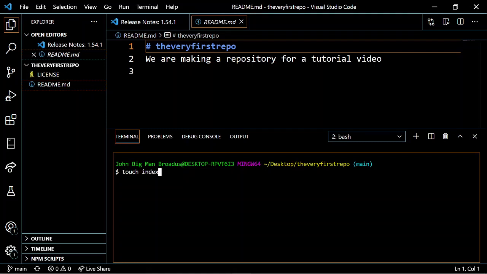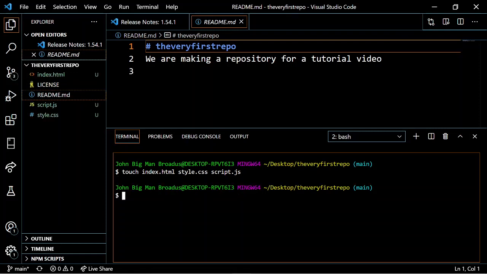So the next thing we are going to do is something that we learned in the last video as well. We are going to be creating a hypertext markup language file, a cascading style sheet file, and a JavaScript file. Last video I did it one by one. I went touch index.html, touch style.css, and touch script.js, but we're actually going to do this all in one line right here. And while doing that, it created these files for me.